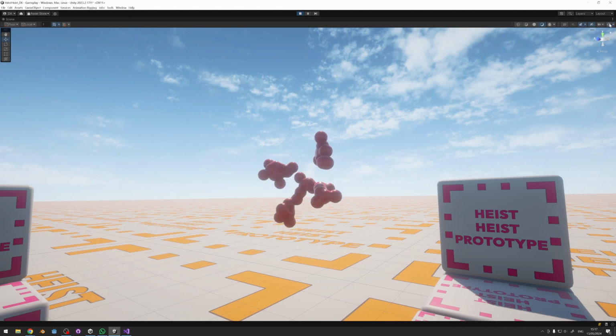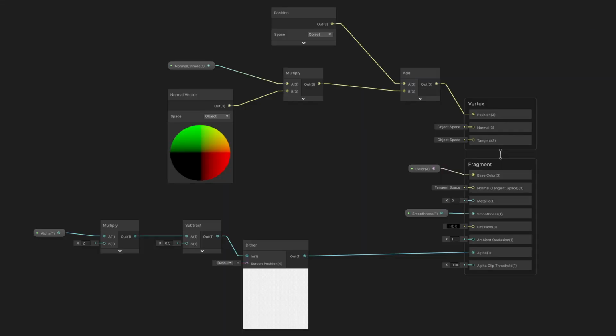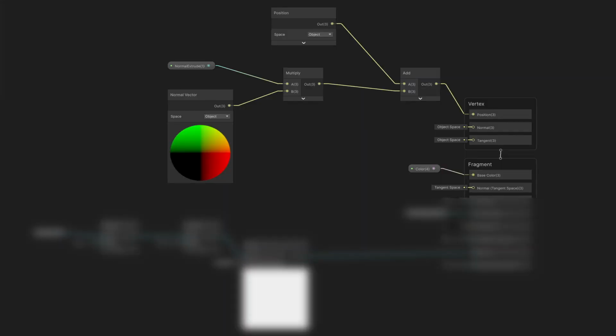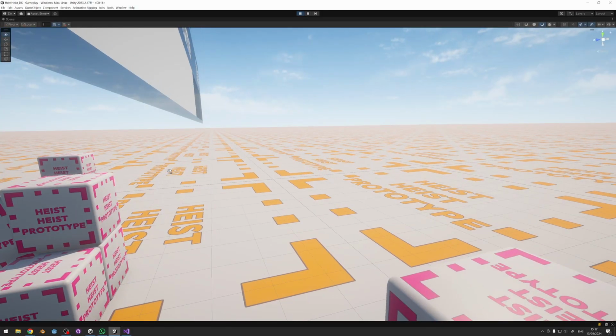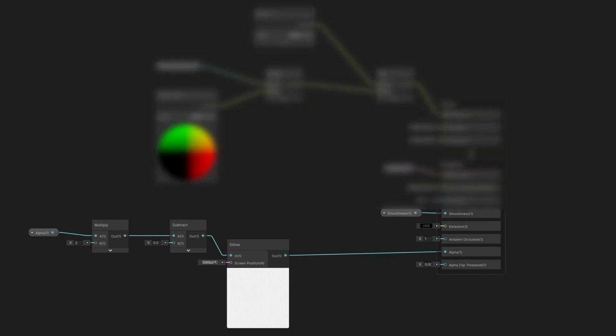We can make the mesh skinnier by making a shader graph that scales each vertex along its normal. This gives the effect that the liquid is dissipating in the air. I also add the option to control the opacity in the shader. I do this using dithering.